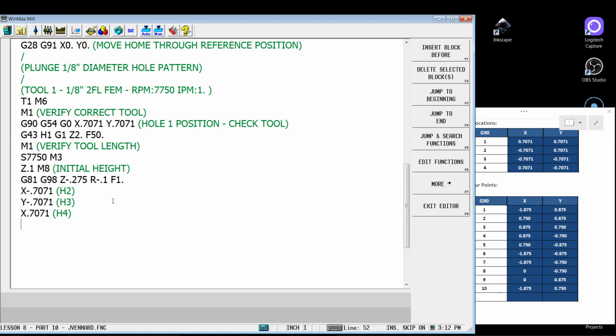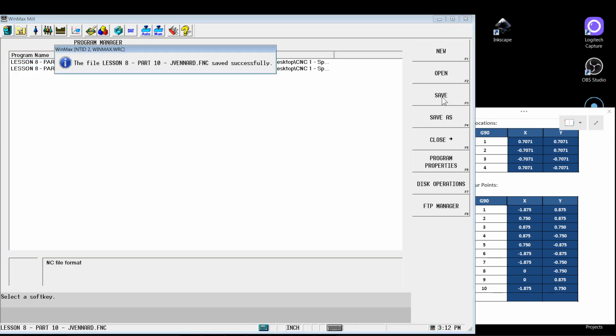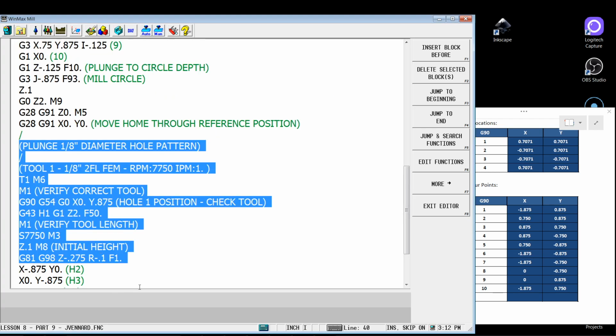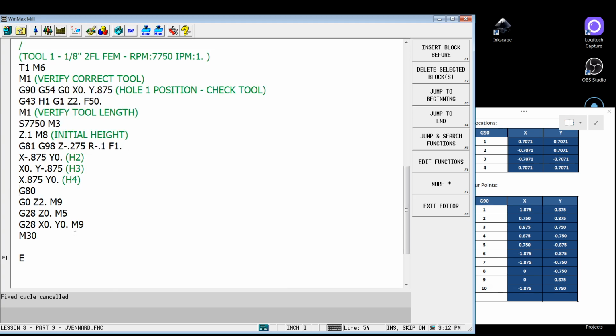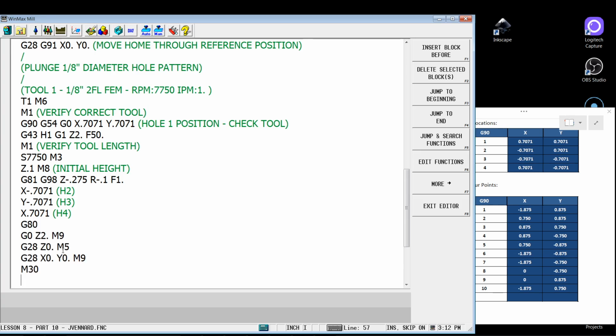Okay. Once we get here, I'm going to jump back over. I'm going to hit save. All I'd want to happen is my computer to crash after I've done all this. And then I'm going to go borrow basically the end of program from the cancel can cycle to my M30. Control C to copy. And then I will paste that into the program over here.